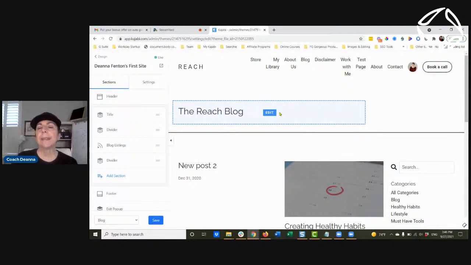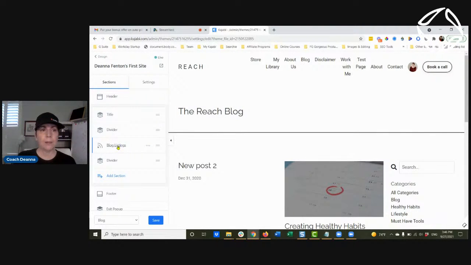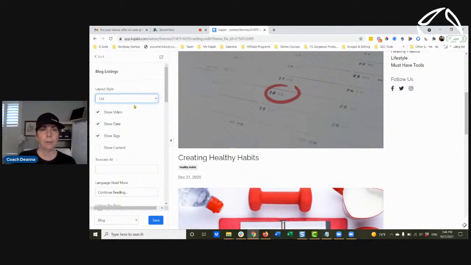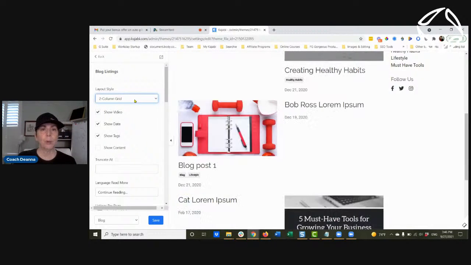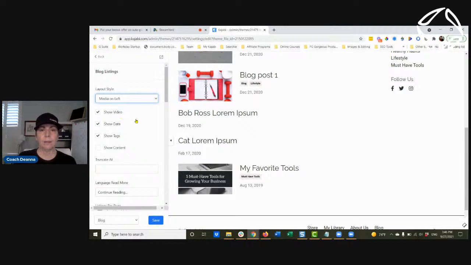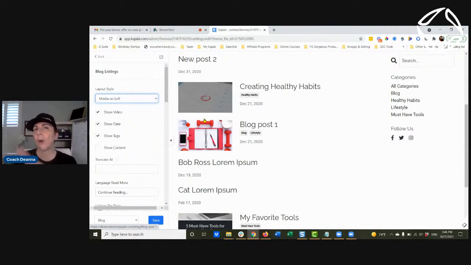So this is simply setting up the layout of the blog page. So you can see here under blog listings, you can have them in a list, like one after another. You can have them in a 2-column grid. You can have them in a 3-column grid. You can move the media on one side or the other. So this is all about the layout and design of the blog.